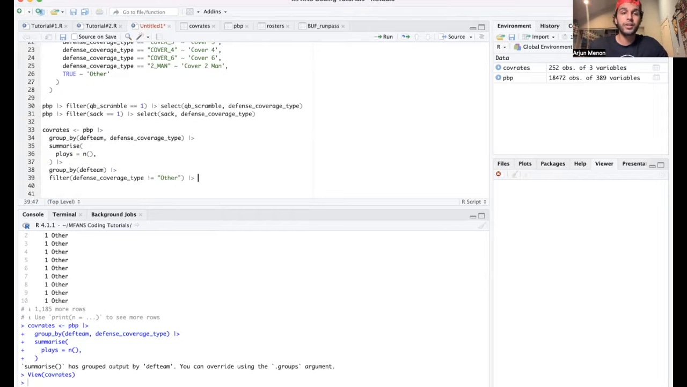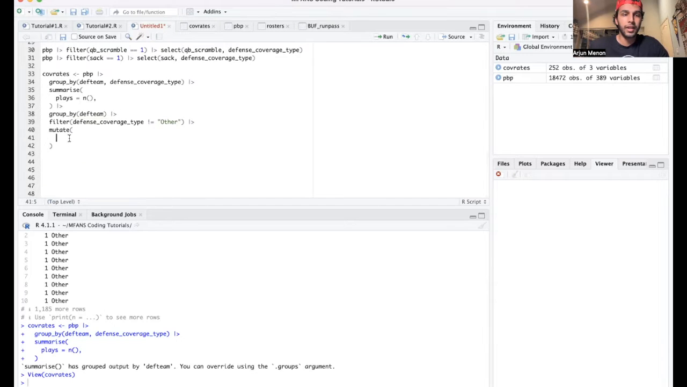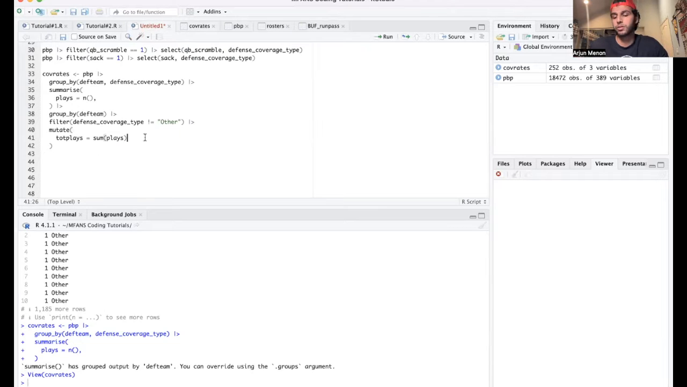So we're going to filter the non-charted coverage plays, and then we're going to do another mutate, which is still grouped by the def team. In the mutate, we're going to say the total number of plays for each defense is the sum of this column. So let's just run, and actually let's wait. We want to sum up all of these numbers right here, except the other column. So we're going to sum up all of these, and that's what this total plays is doing. And then we're going to say the rates is the plays divided by the total plays.